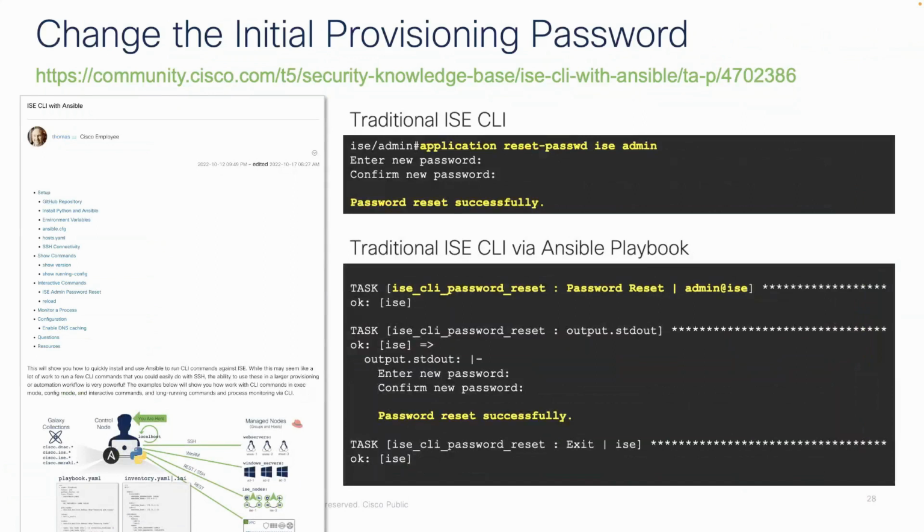Now the initial password provisioning, I wrote an article and put it in our Cisco community for you all to follow. That basically goes through and does several different CLI commands for ISE nodes. So it does some exec commands or show commands, gives an example of an interactive command, which is the password reset, which is exactly what you just saw working.